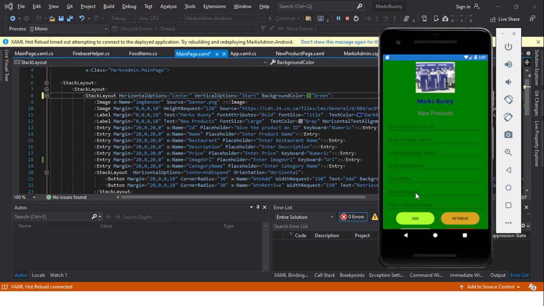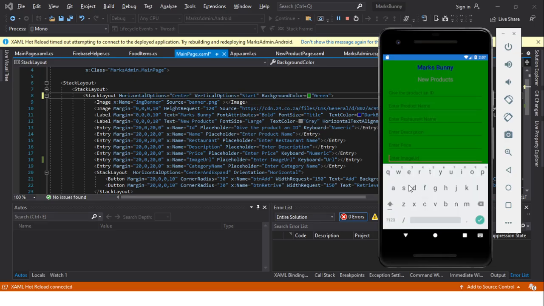Code will never lie. Now look at this part. Remember I told you that it's a URL? So yeah, the keyboard is URL specific. If you look over here, it's already set up for a URL.